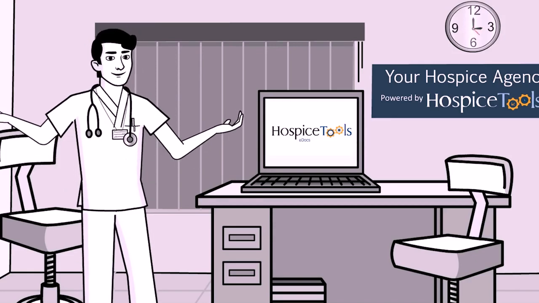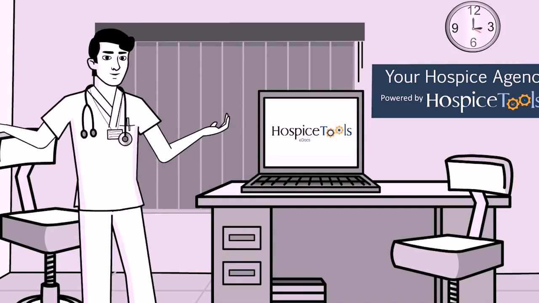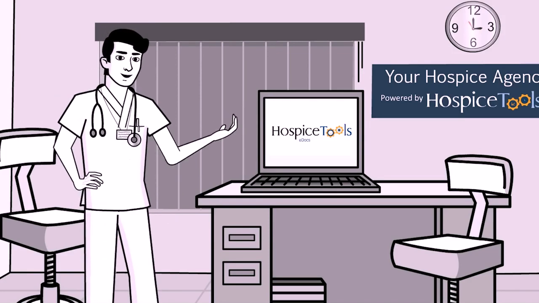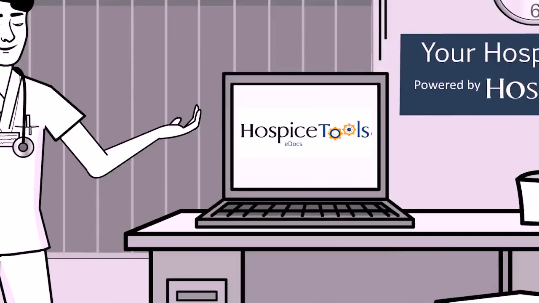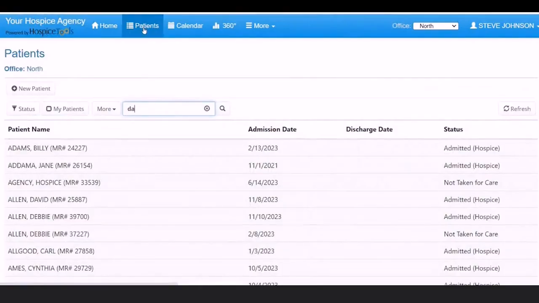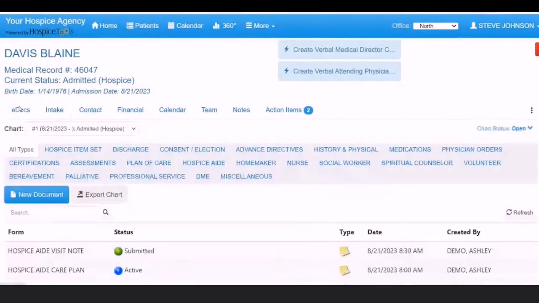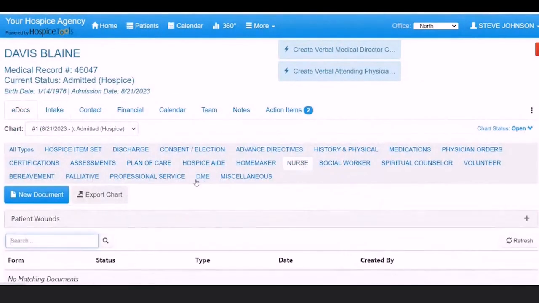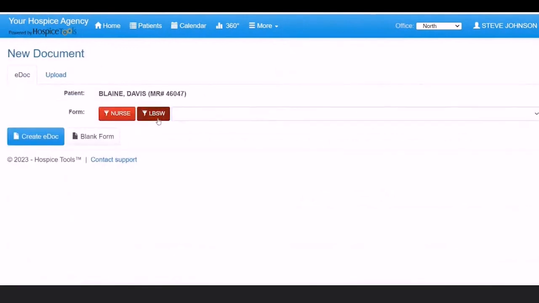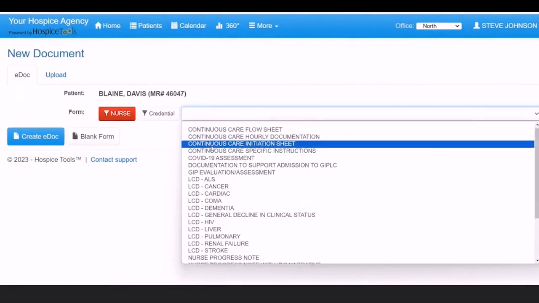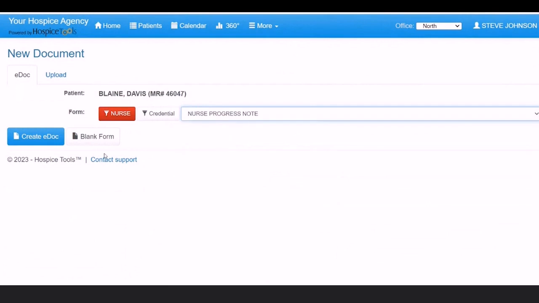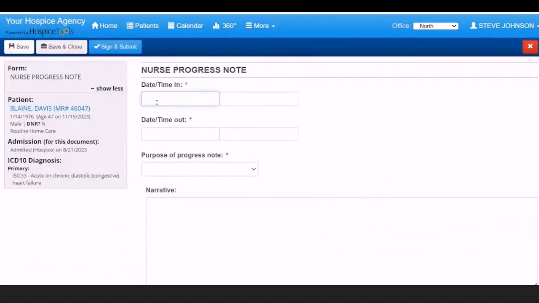You know how important IDG is in hospice, and I'm going to show you how to update IDG in Hospice Tools. In Hospice Tools EMR, the Discipline's Progress Note can be used to add their IDG update for a patient. In the EMR, click New Document, select your discipline, choose your discipline's progress note, and then click the Create eDoc button.